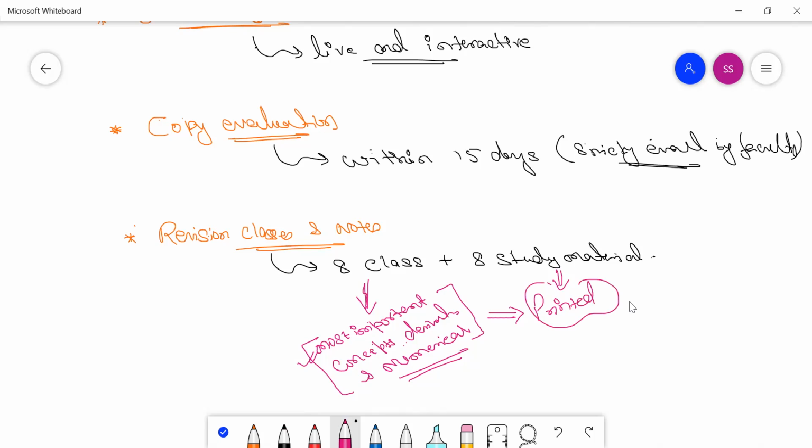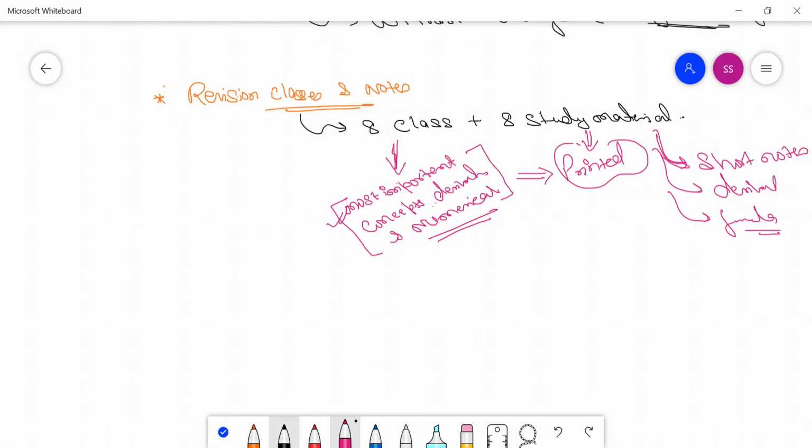Moreover, in the study material you will get short notes, important derivations and formulae, right? So you will have one thing that you will be able to revise before your examination.